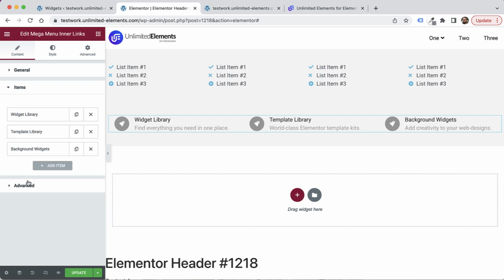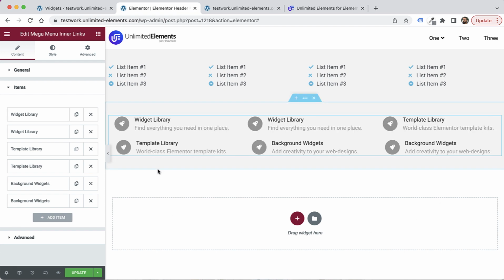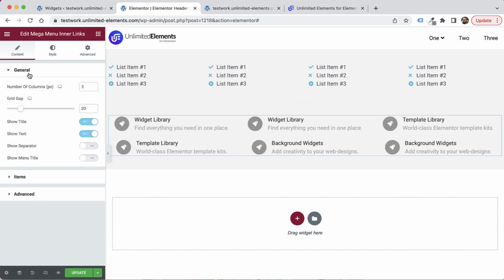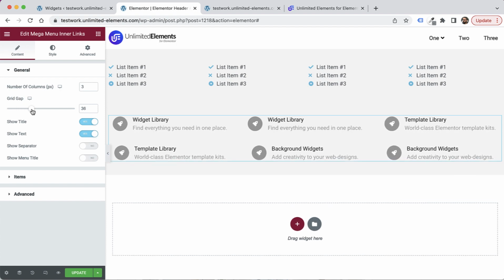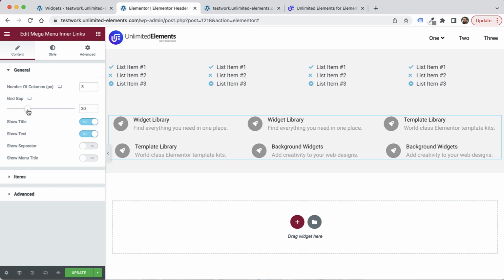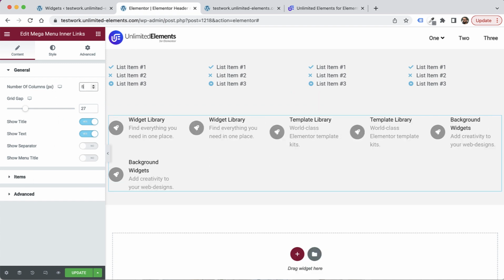So over here in the items, let's just duplicate some of these items so we can get our grid set up over here. And inside of general, you can play around with the gap and start designing your mega menu. You can decide to show a title, show the text, and stuff like that. You can play around with the columns, okay? So look how easy that is.